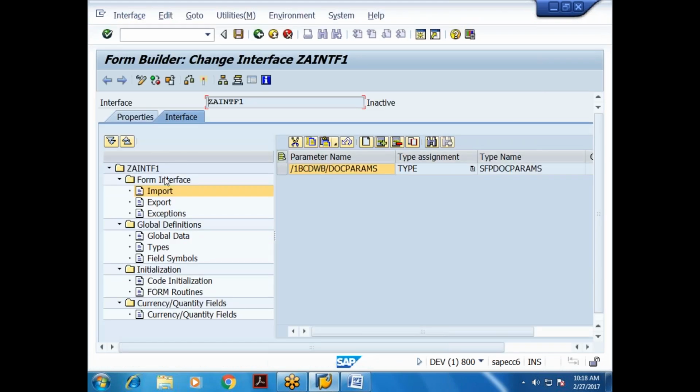You can see on the left-hand side, just like smart form, smart form is a function module, and Adobe form is also a function module. So we have import, export, all these things we already know at the smart form level. Same thing here. But in this case, I don't want any parameters, declarations, or select queries, so I'll not take any variables. Let me save it, check, and activate the Adobe interface.